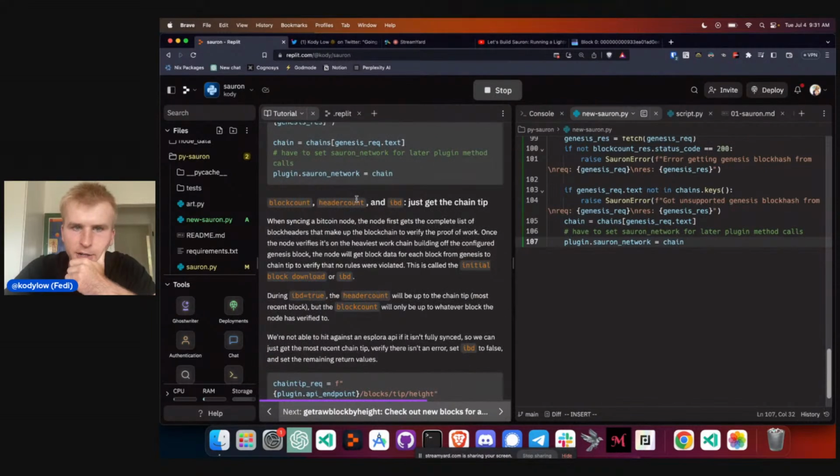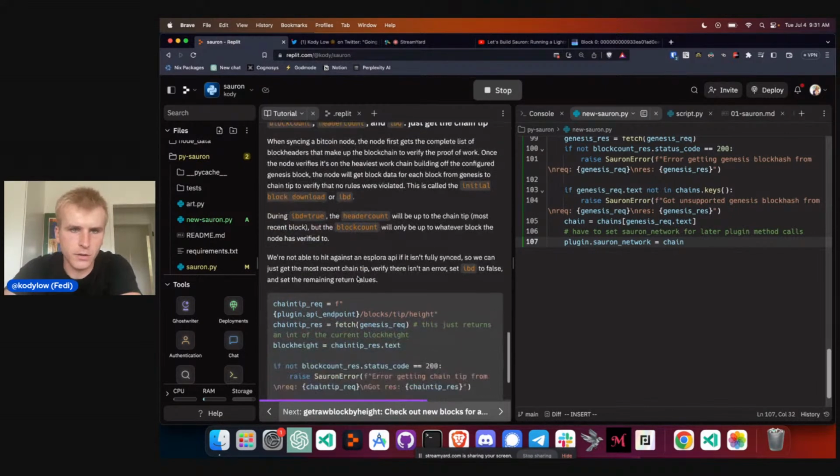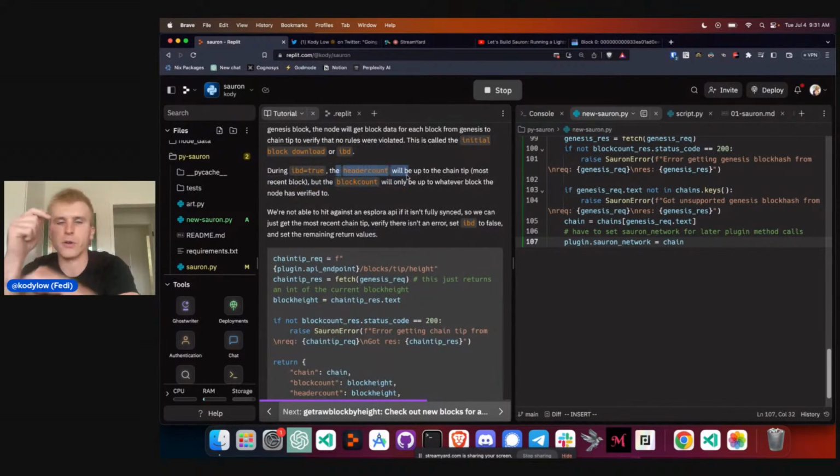So block count, header count and initial block download is just get the chain tip, right? And so why is that? We figured out what chain we're running on, and now we want to figure out how long that chain is and how much work has been done on it. And so the header count during initial block download. When the node is initially getting data, it'll start from 0 and go all the way up to the present day, and it'll go through and validate that data. And so if initial block download is true, the header count will go all the way up to the chain tip, because in order for you to verify the Bitcoin blockchain's headers, all you have to do is continue along hashing them, right? But the block count is all of the data inside of the block.